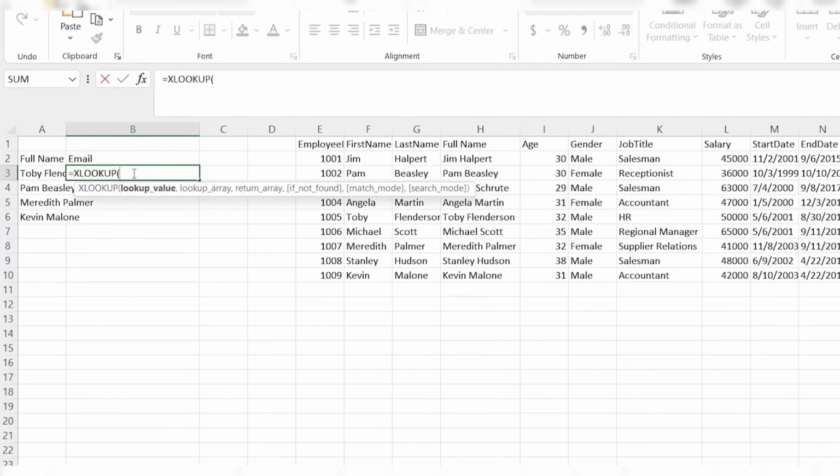And it's going to tell us what our input values need to be. We're going to have our lookup value, our lookup array, our return array, and then some optional things like if not found. So if your option isn't found, what will be the output that it gives us, a match mode and a search mode.